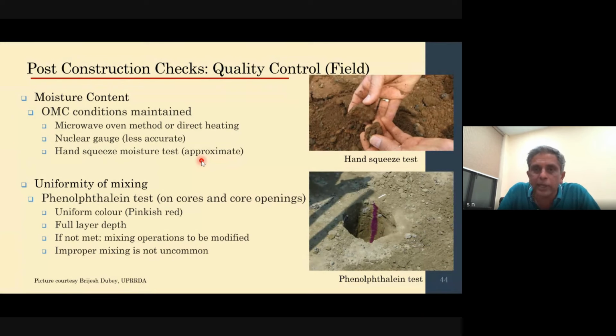Now, if you squeeze your hand and open it, and the sample remains intact, just like what you are seeing here, then you can fairly well estimate that you are very near the optimum moisture content. In the third case, if the sample remains intact but your palm is wet, it means there is more moisture than required, and you have exceeded the optimum moisture content of that mixture. So that's a very quick and approximate method, but it is very effective in practical terms.